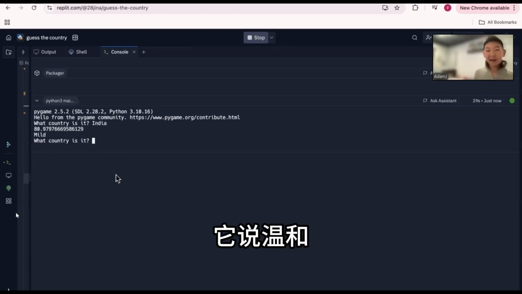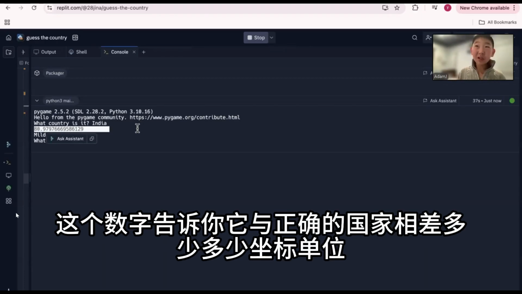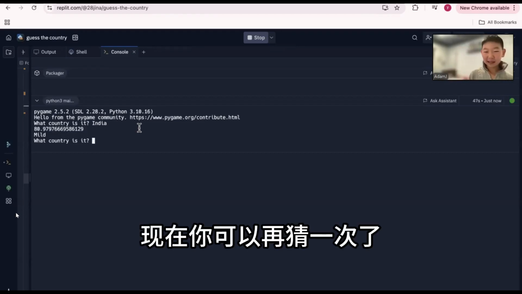And it says mild. This means that it's semi-close to the right country. And this number right here tells you how much coordinate units it is away from the right country. So now you can guess again.